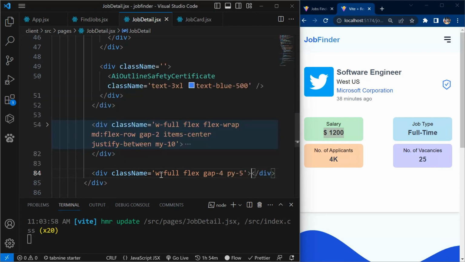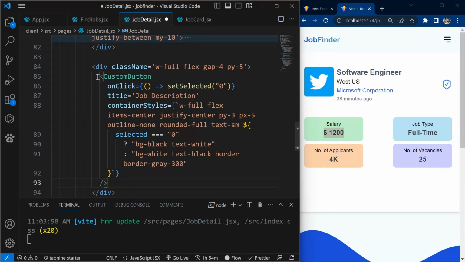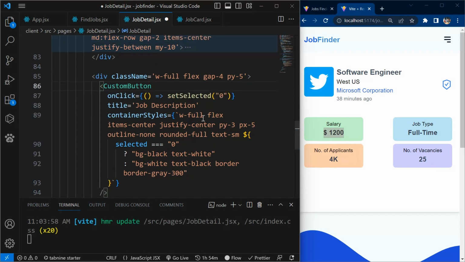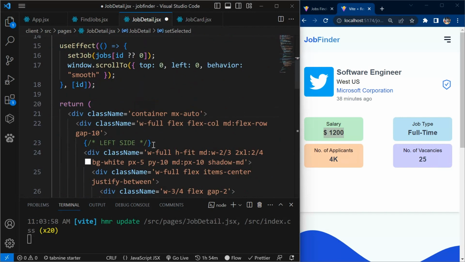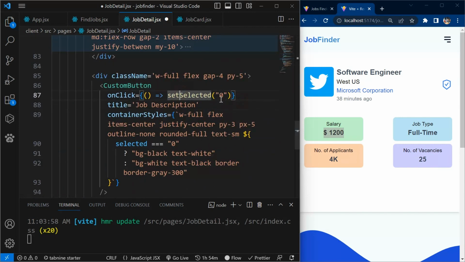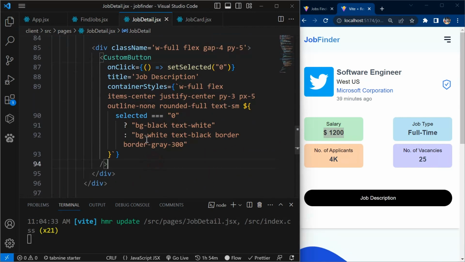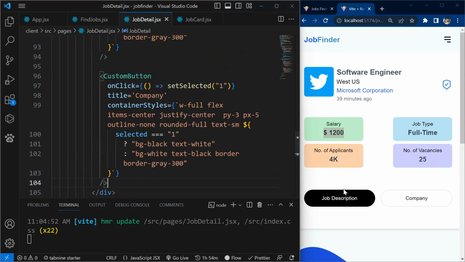Okay, so beneath it we'll have another div, and that div should have a width of full, flex, a gap of 4, and py 5. In it we'll call our custom button.